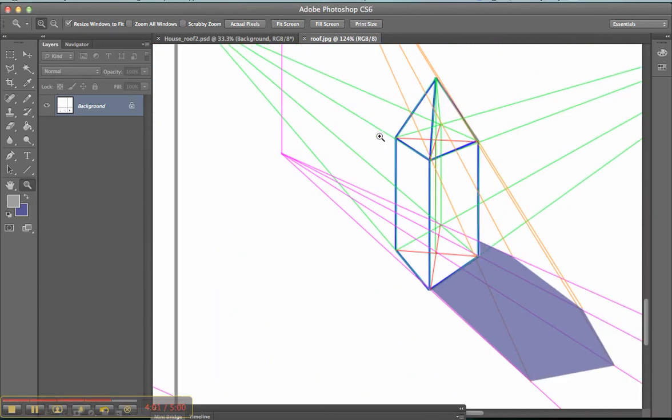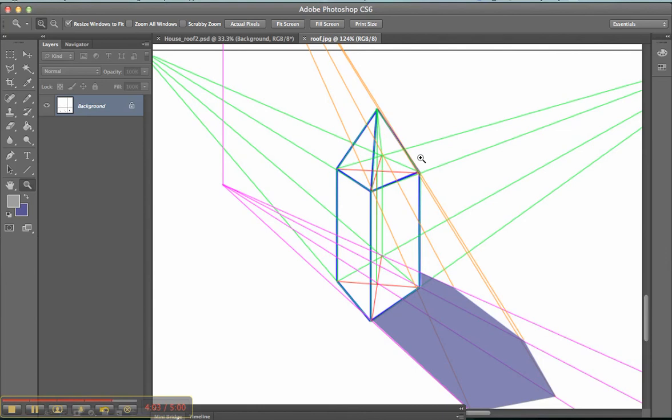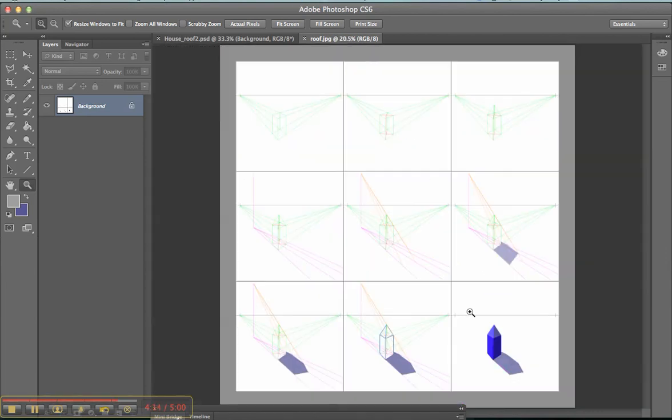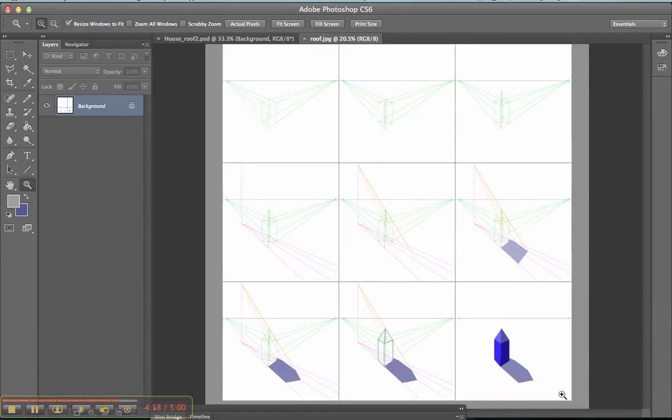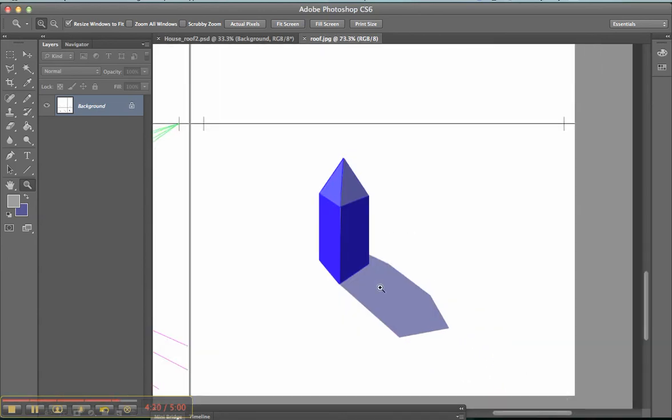And then for our next image, we've darkened in the object lines, what is actually visible, leaving the guidelines visible to explain how the object was created. I can go ahead and zoom out, and then in the final frame, we remove all the lines, and we have our object with our cast shadow.